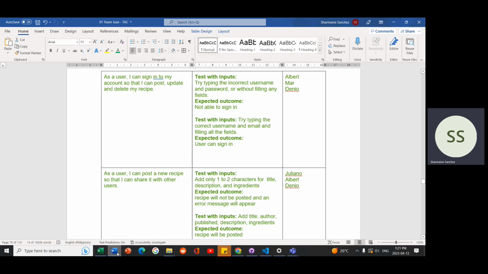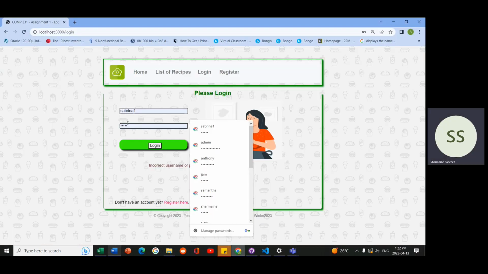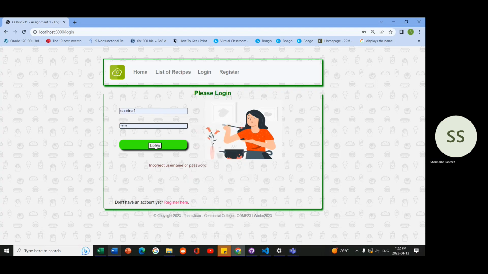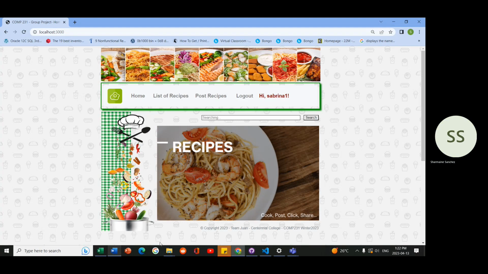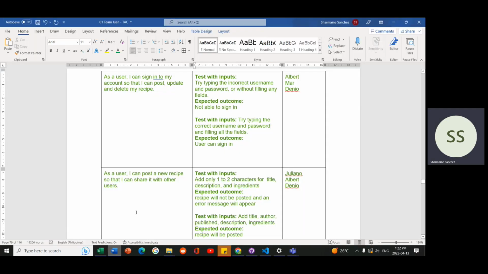So next is try typing the correct username and email and filling all the fields so user can sign in. Actually, just username and password. Just a typo. Should be password. Okay, so let's try this one. See, I can log in. I'm Sabrina.